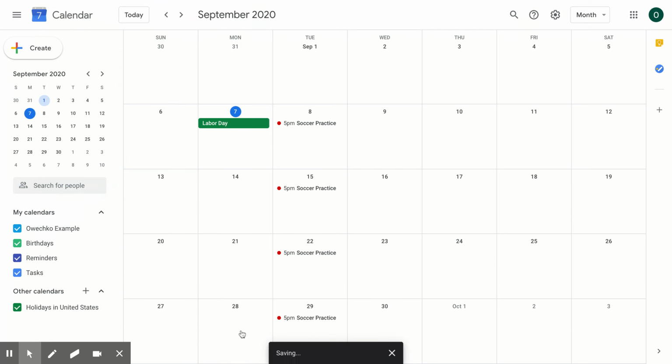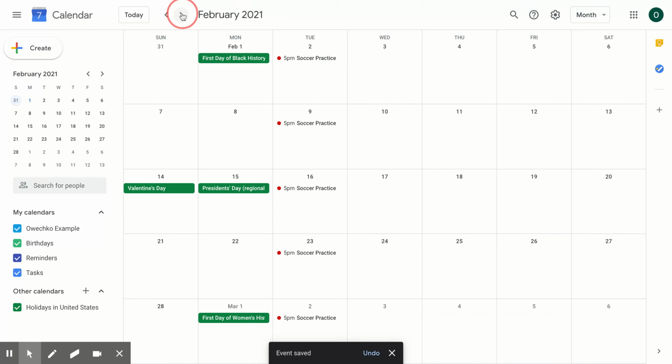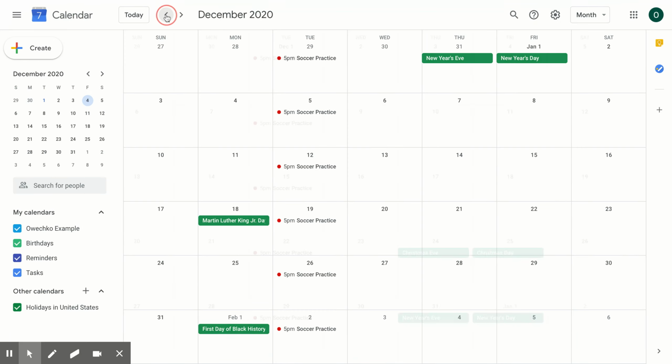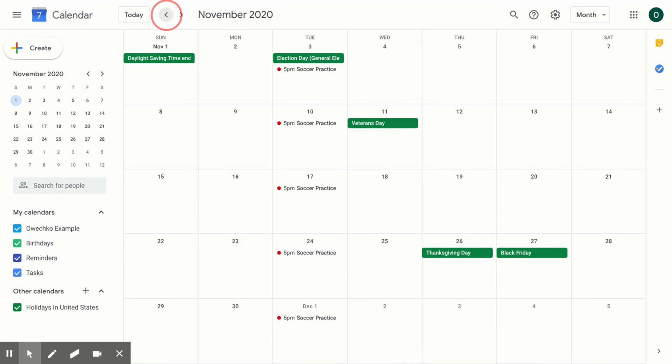And then save. And then you'll see, because I said weekly on Tuesday, now this event is on every single Tuesday for the foreseeable future. Boom. February, soccer practice. March, soccer practice. So that is one way to keep track.